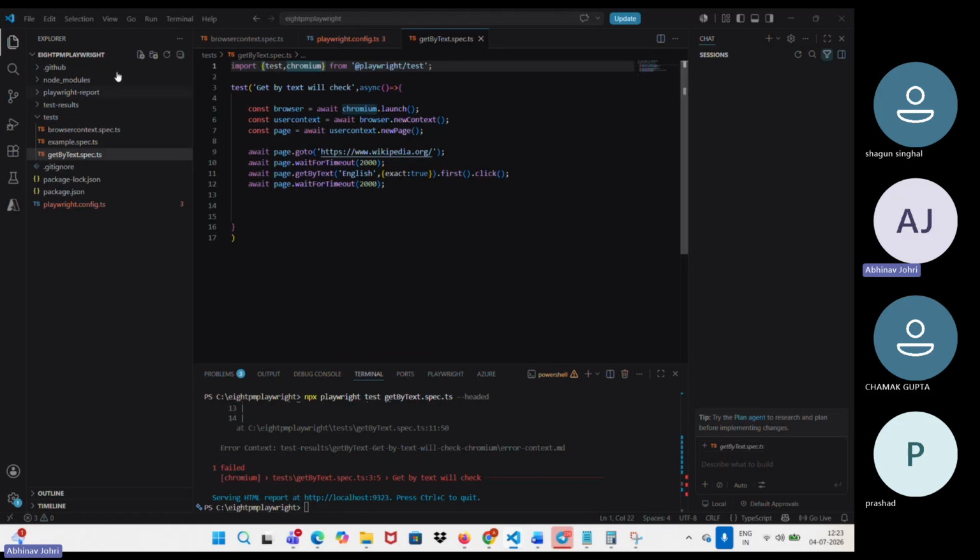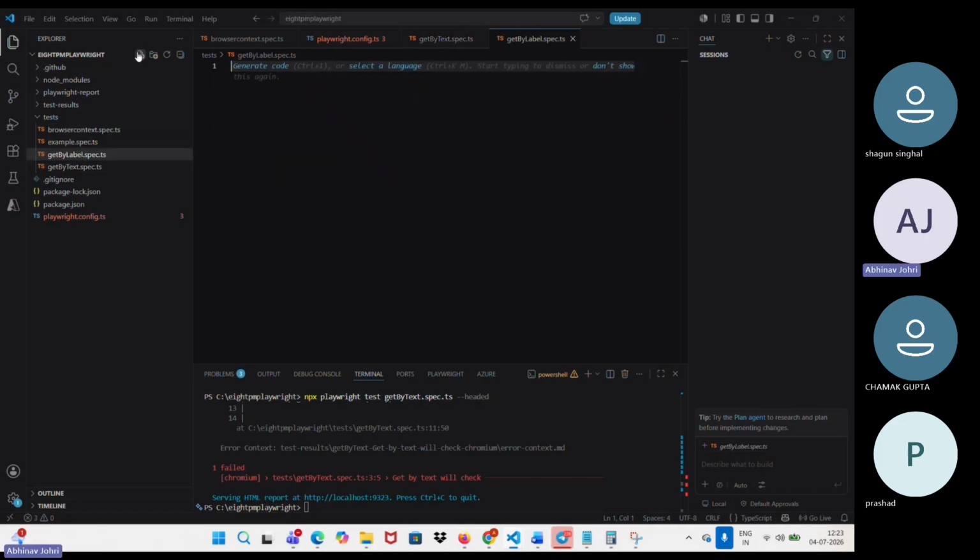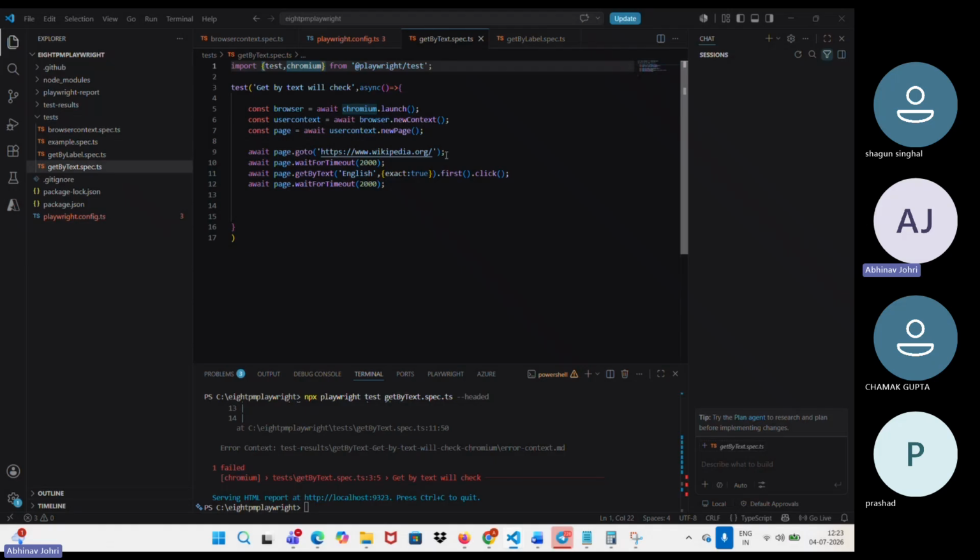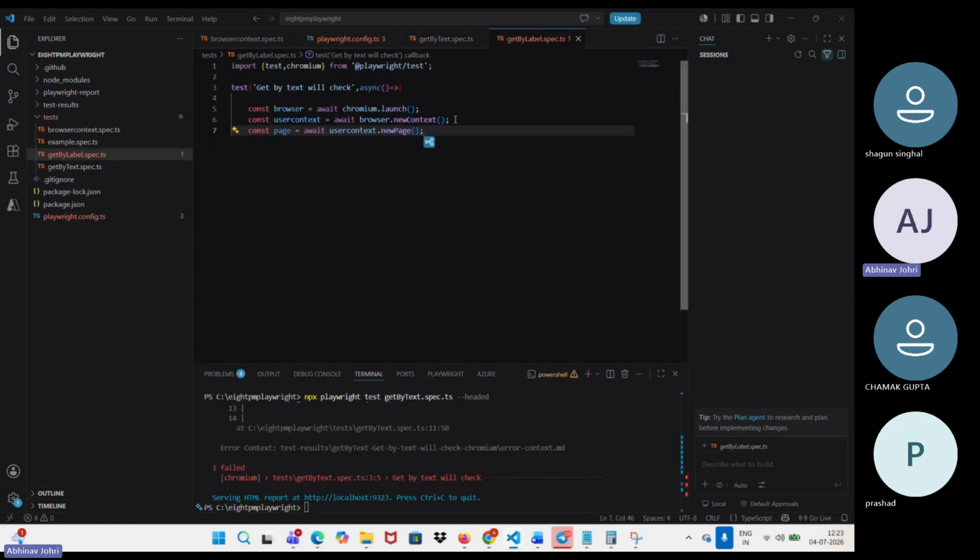Let's create get by label spec. What I'm doing now, guys, I'm copying the same thing. You guys can also copy. Again and again, I will not write the same code. I will just change this to get by label.